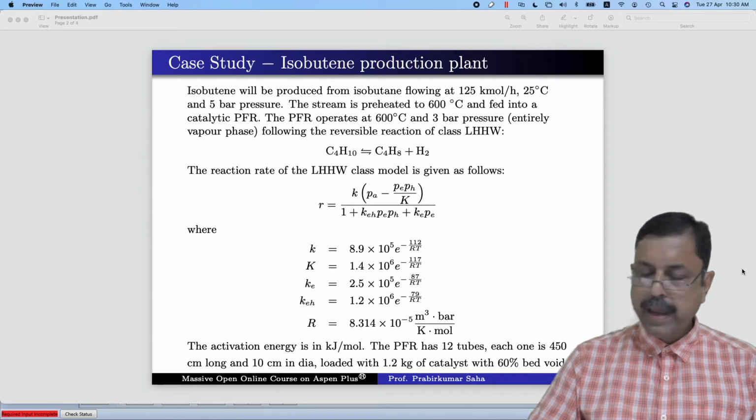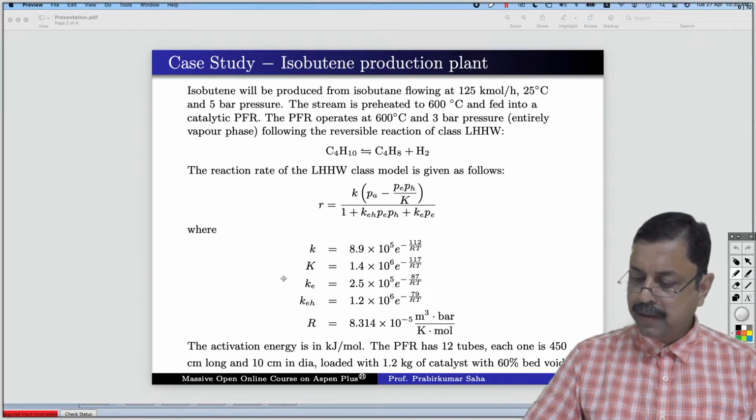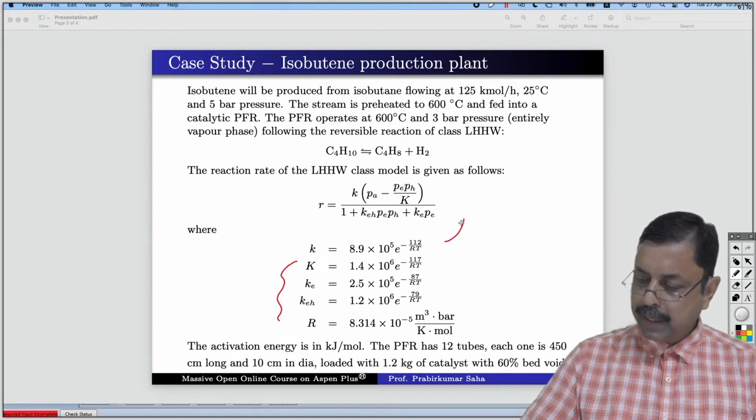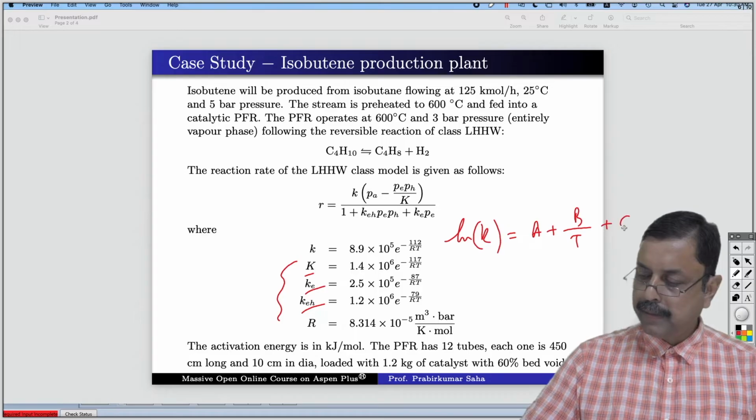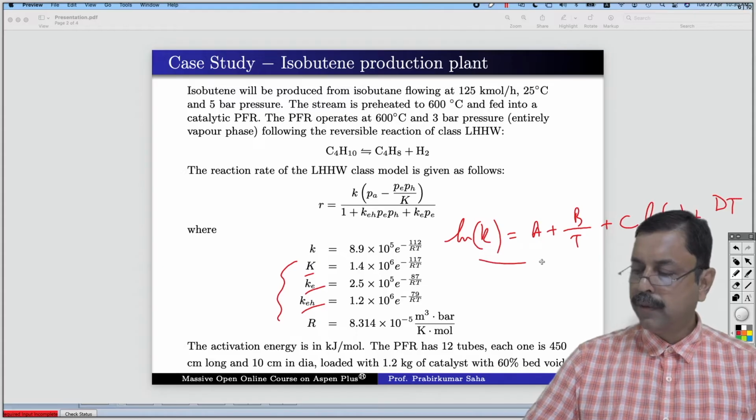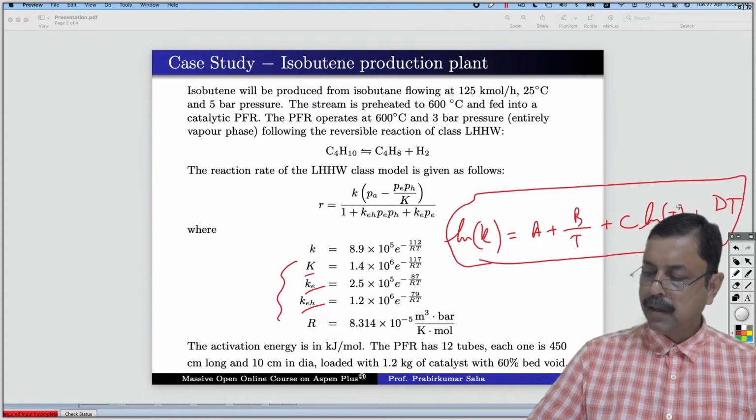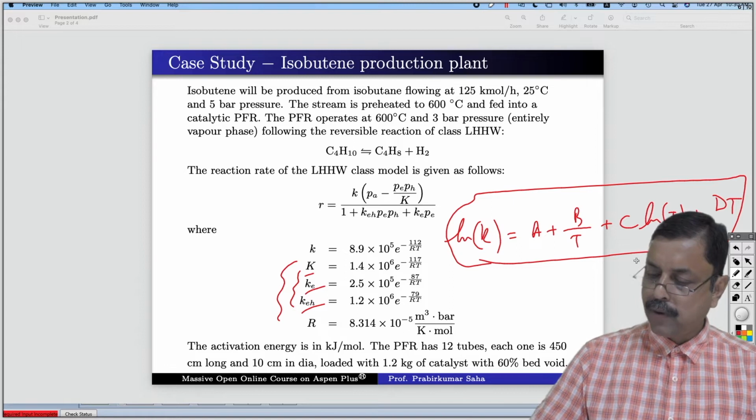what is term 1? We have to give this information to Aspen Plus in the form of ln k, I mean whether it is k, ke, keh, anything, ln k will be a plus b by t plus c ln t plus d into t. So it will be in this form. So all of them, we have to convert it in this form.